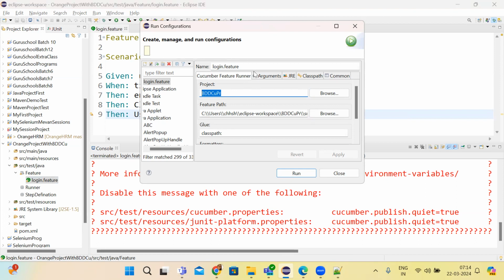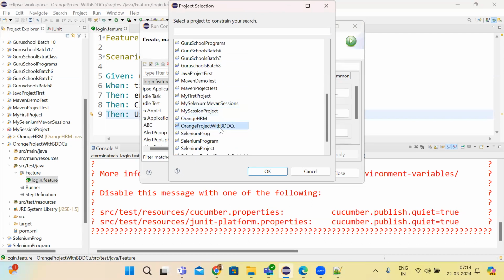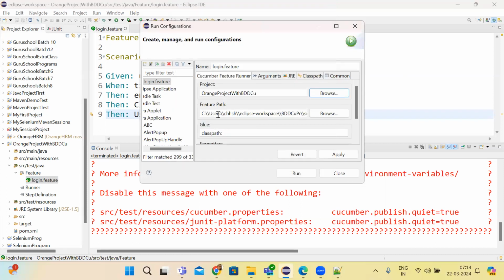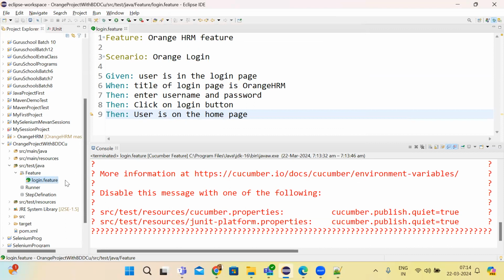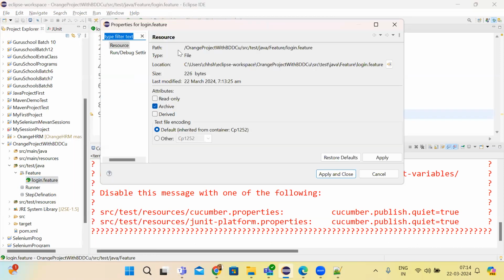For that, we have to browse it and show you the correct path. This is not the correct path. The correct path is this Orange project with BDD Cucumber we have added, right? That we have to give, apply and close, because we have to give the path of this file also. So how to find the path? We have to go to that file, go to properties and then copy this.